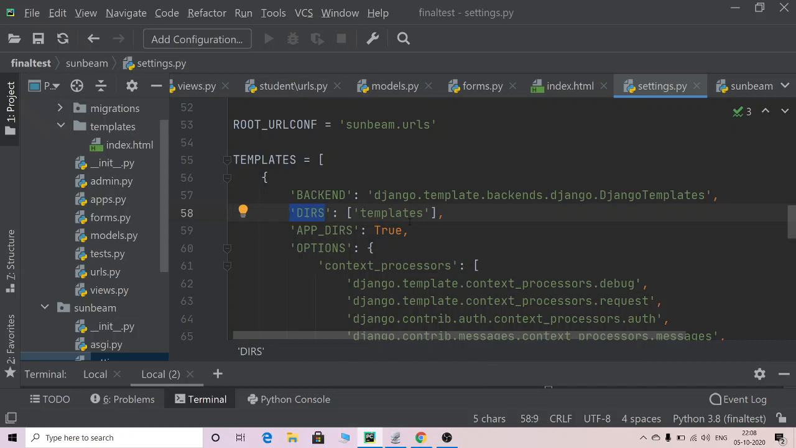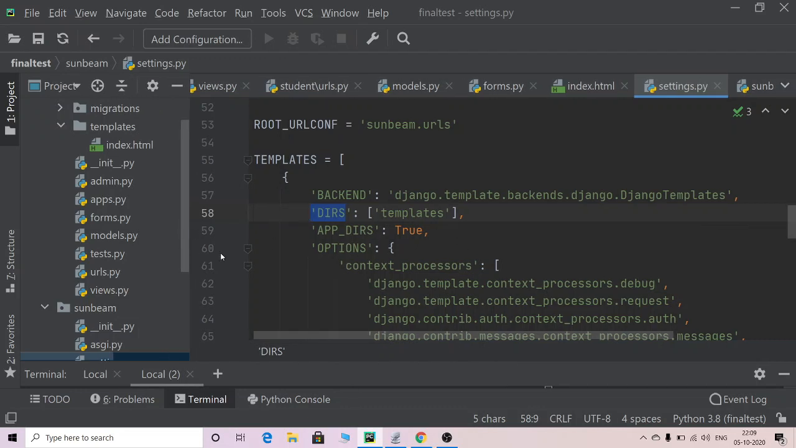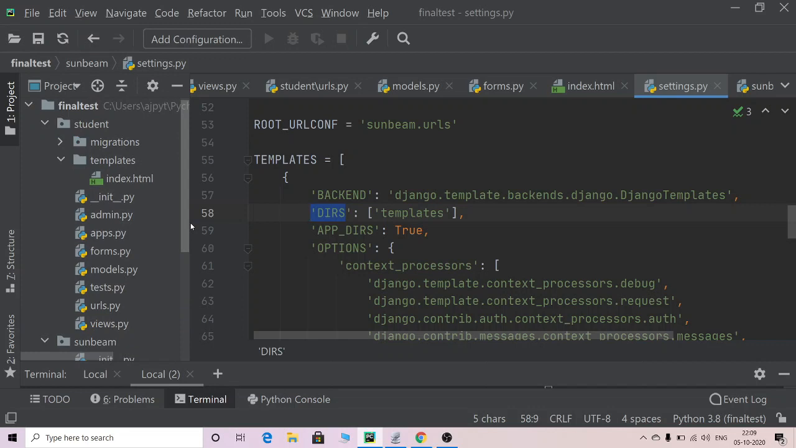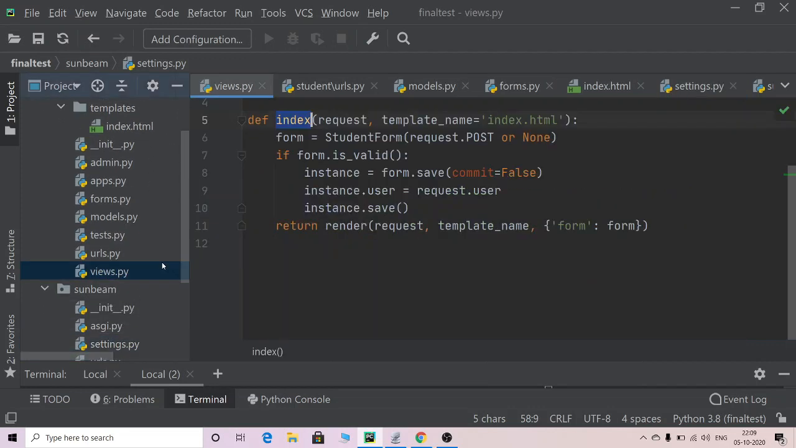Now you might be finding that there are a lot of things to set up, but please understand this is just the initial phase. Once we set up all these things, it becomes pretty easy to start developing. These are the initial settings that we have to do. After that, before I explain the index.html, I need to go to views.